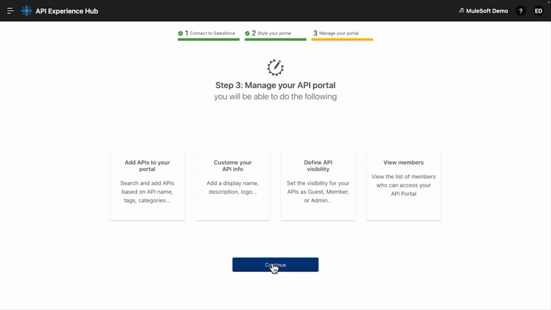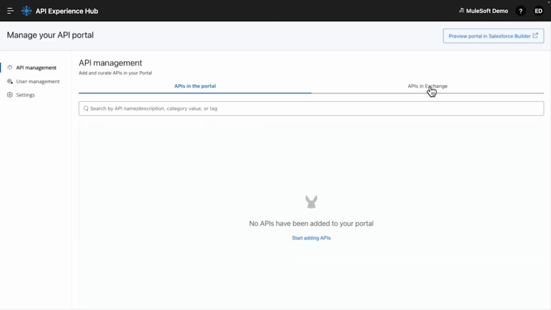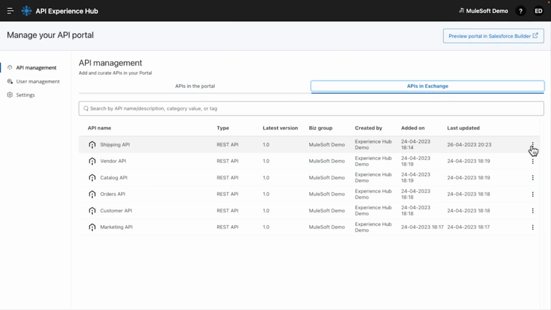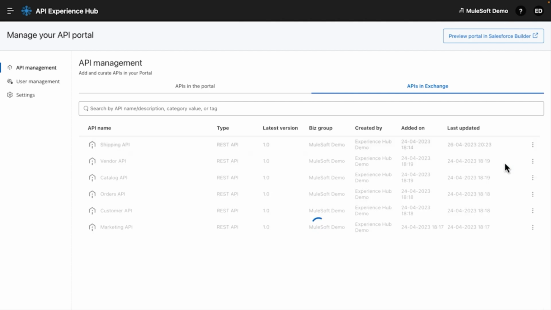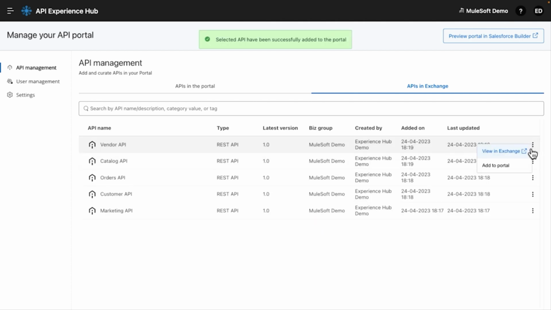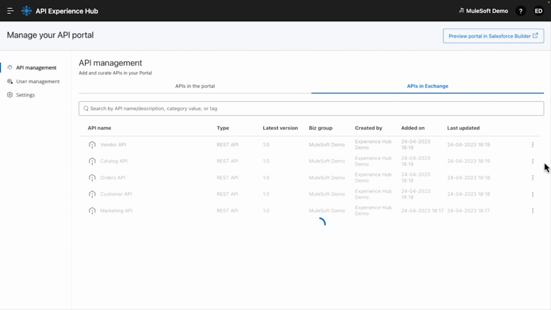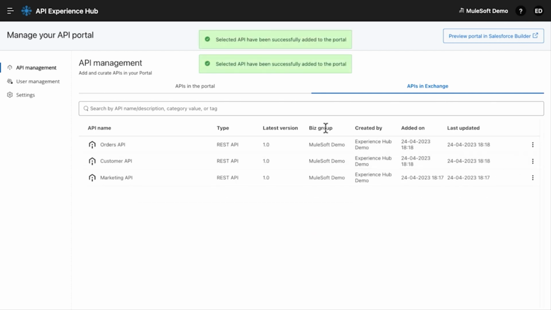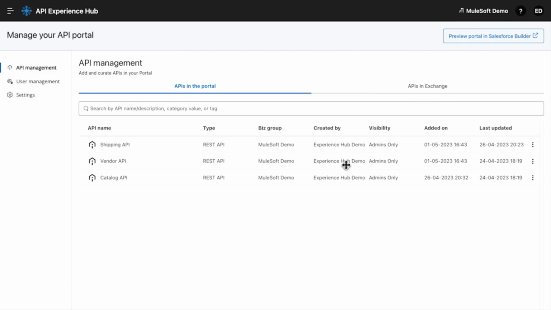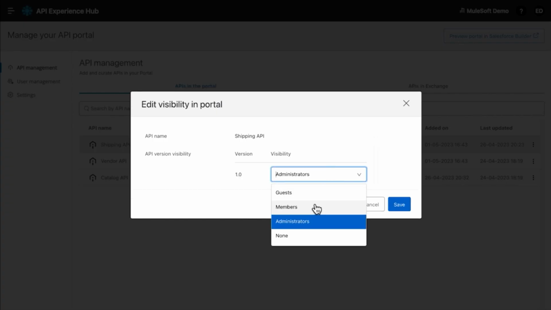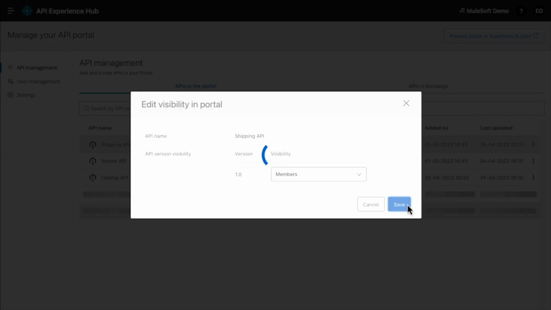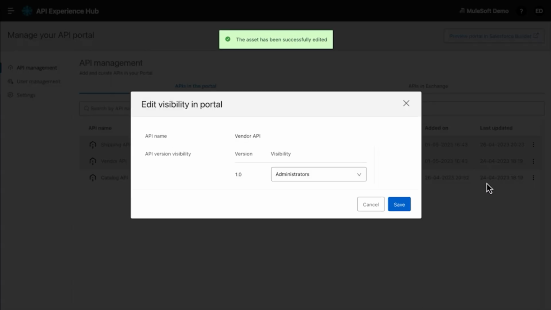Now, let's see how we can manage APIs and users. First, to add the APIs, in the API Management tab, we can select an API in Anypoint Exchange and add it. For each API, we can determine the visibility of the API versions in the portal to determine what should be available to the public versus select users.